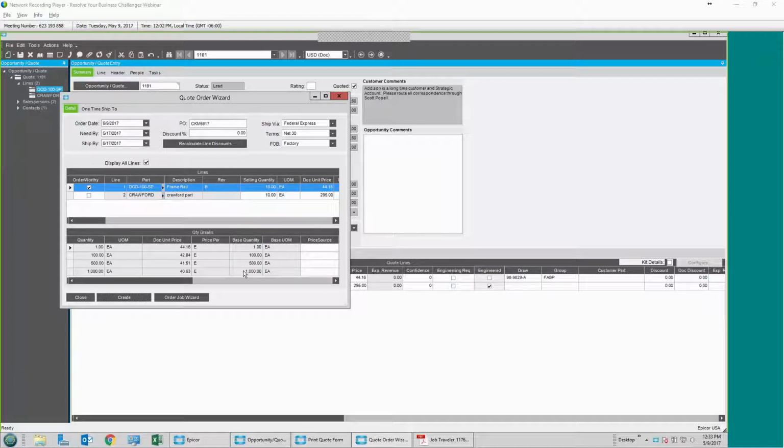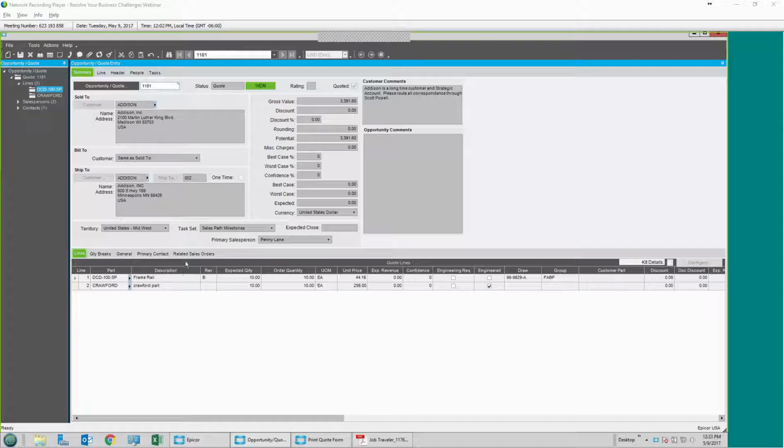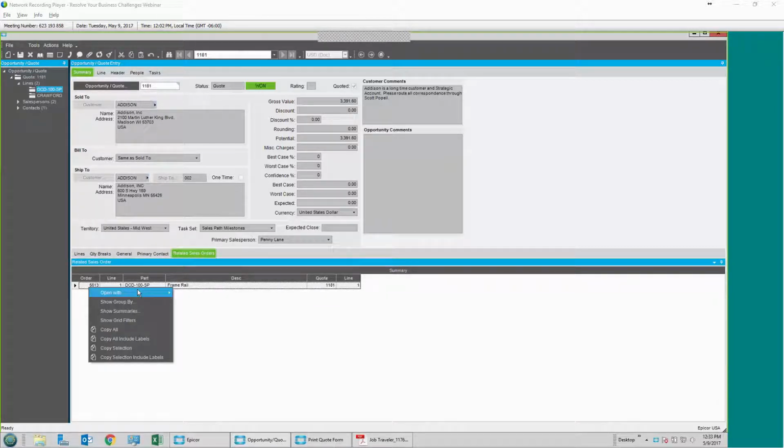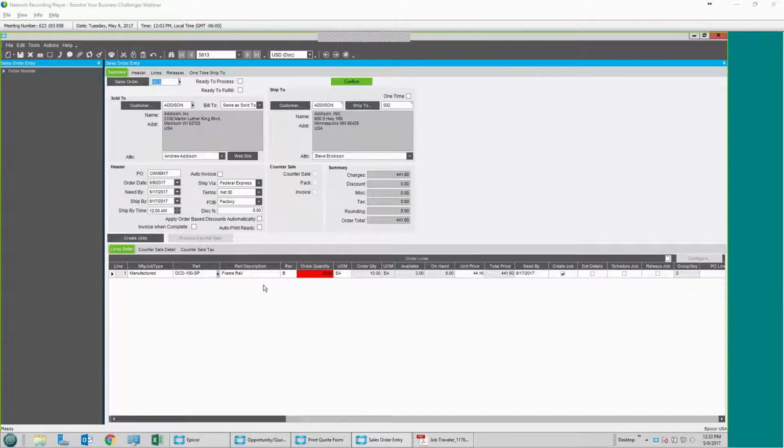Epicor will now take that information I've just put in, that need by, ship by date, that PO number, and it will write that sales order for me. So I didn't have to reduplicate any of the information, I just had to update a little bit. I can then go to this related sales orders screen, right click, and open that sales order entry screen. So again, Epicor wrote that for me. I'm just right-clicking and drilling down into that new screen, and we'll see that updated information. We'll see one line on it for that customer, Addison.